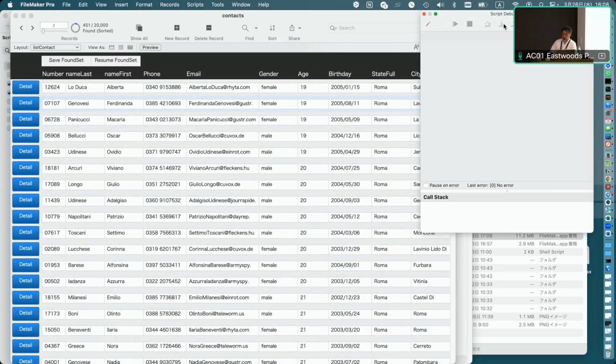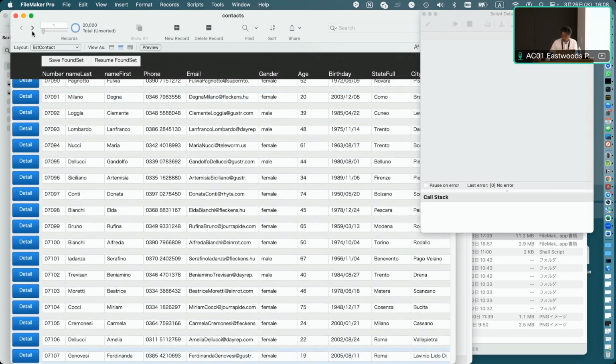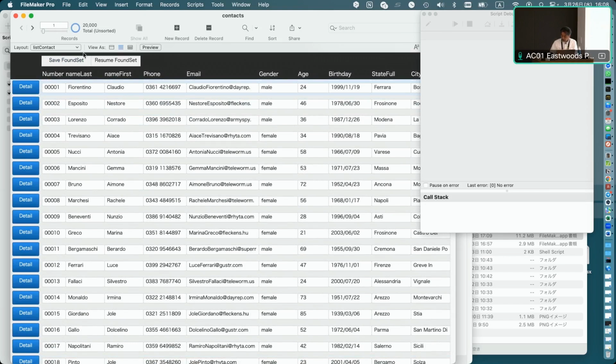Now we will return to the original layout. I've saved the found set in the layout, or TO, on the other side, and returned. Now I will collapse the found set in this layout. It shows all records, and there is no sorting, so they are unsorted. The current record will be the first, Mr. Claudio. So we will restore the found set just saved.